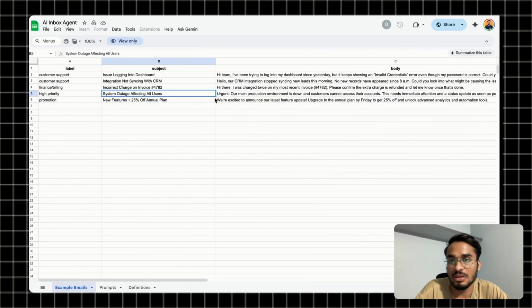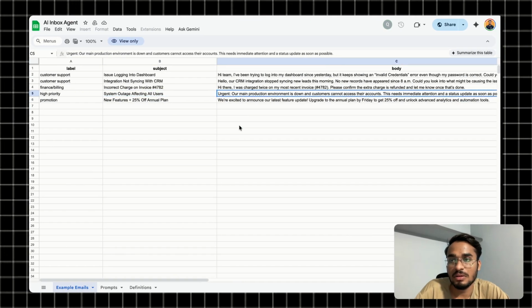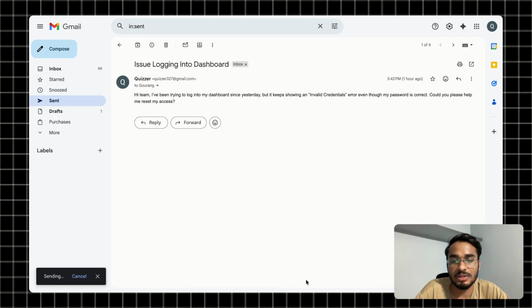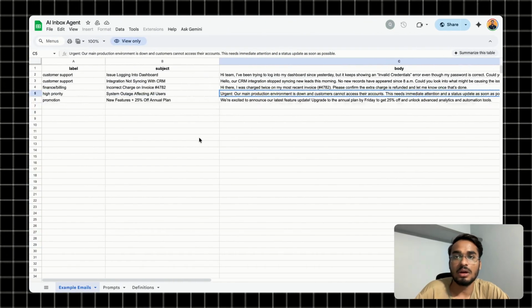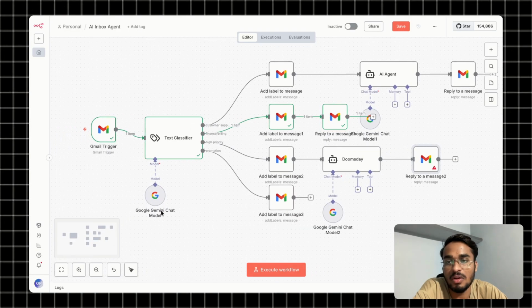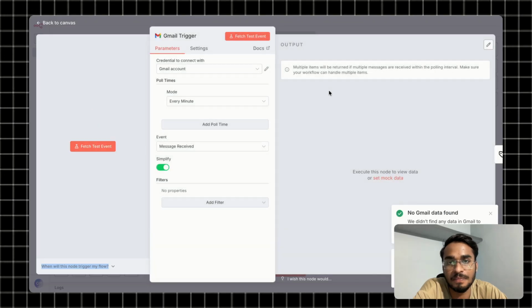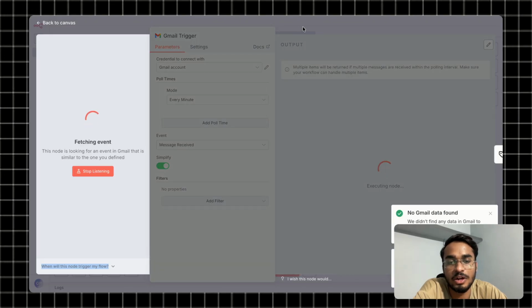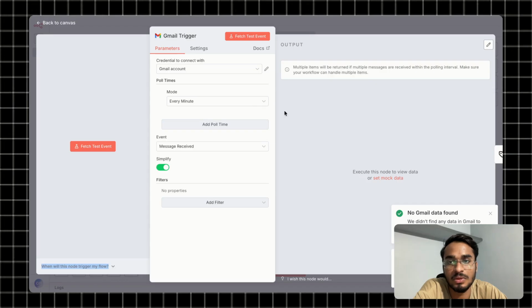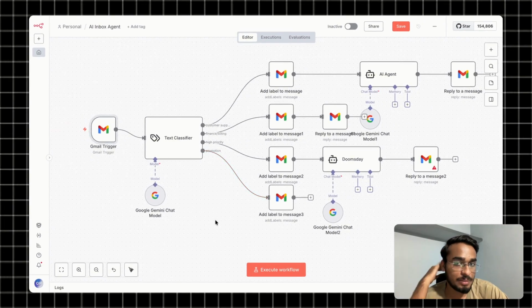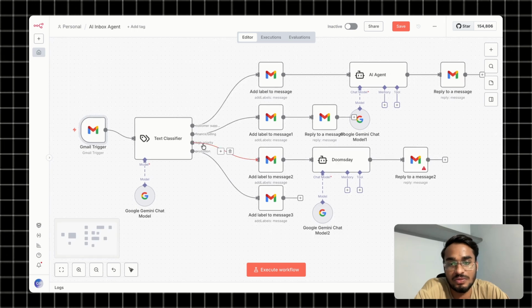Subject, and then this is the output. I'm just sending it out. The email got successfully sent. Now let's wait and see whether it is fetching it or not. It will take time because it says every minute. So every minute, this email node will trigger. So just wait for it.